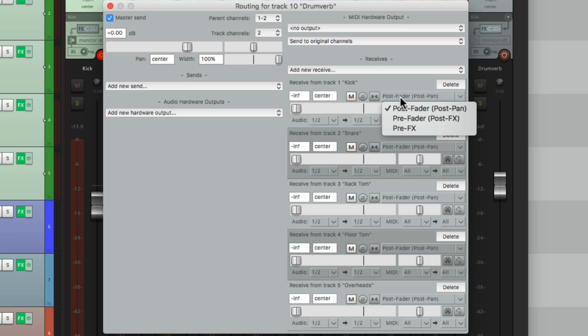We could always change it to pre-fader or pre-effects, but for this application, we want it to be post fader. So if we bring up the fader of any of our drums, the reverb gets louder. Or if we bring the drums down, the reverb gets lower, which makes more sense.